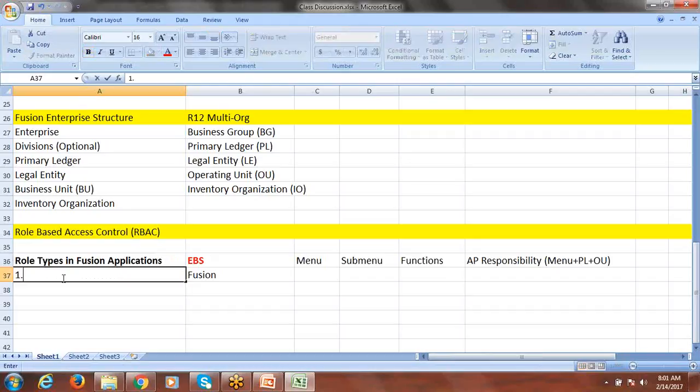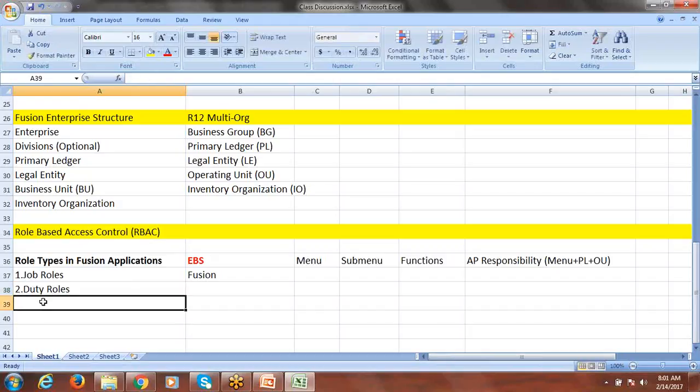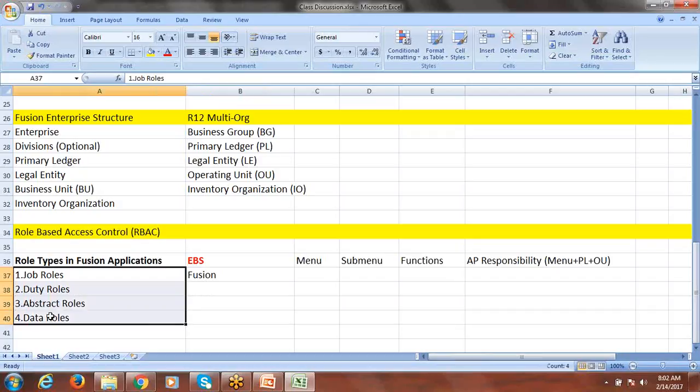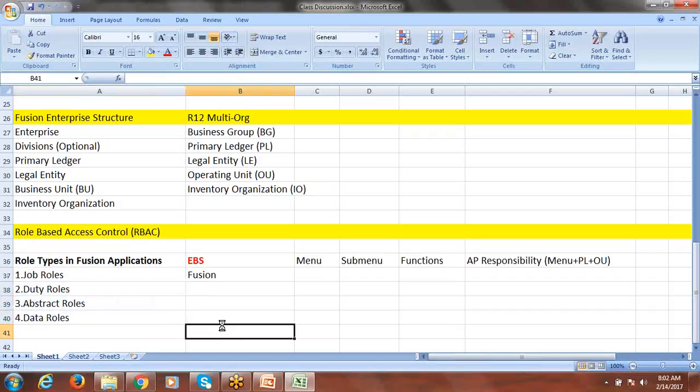Those are job roles, duty roles, the third one is abstract roles, and the fourth one is data roles. There are 4 types of roles we have. Now let's compare with our EBS menu, submenu, functions and responsibility concept.